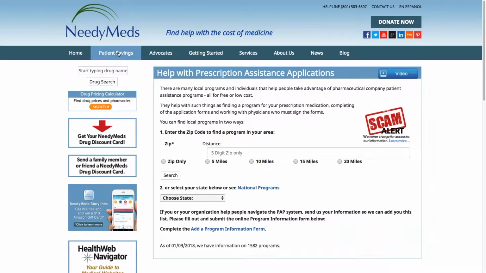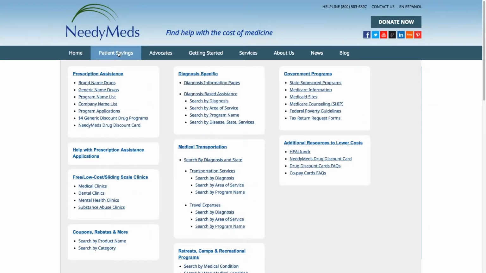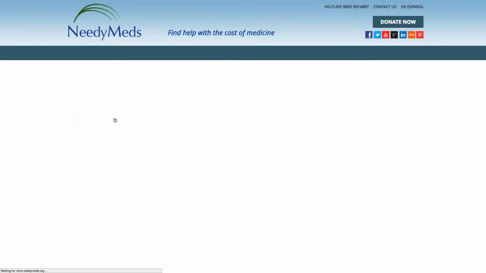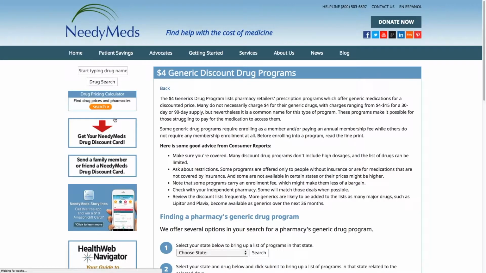Moving along and returning to the Patient Savings tab, I'd also, under the Prescription Assistance section, like to point out our $4 generic discount drug program. This is a directory of all of the discount programs for generic meds available at major retailers. Now, although we call it the $4 generic discount drug program, most will range in price from $4 to $15 for a 30, 60, or 90-day supply.